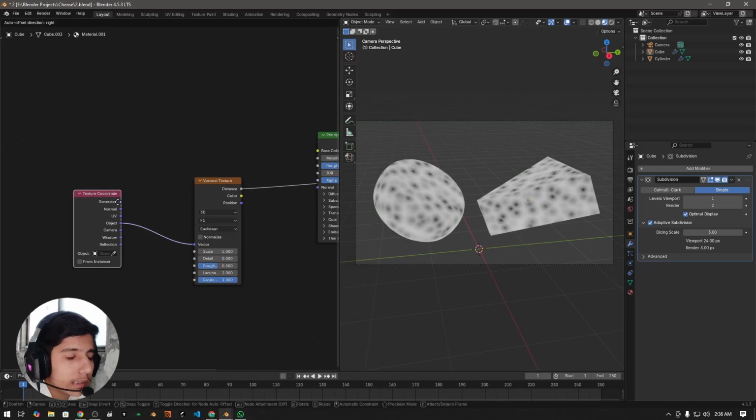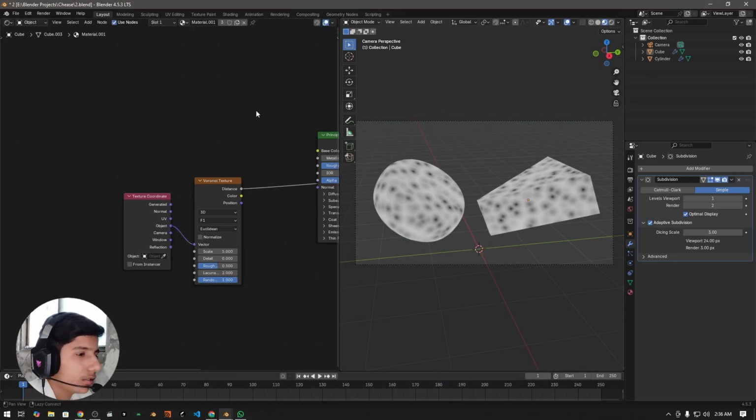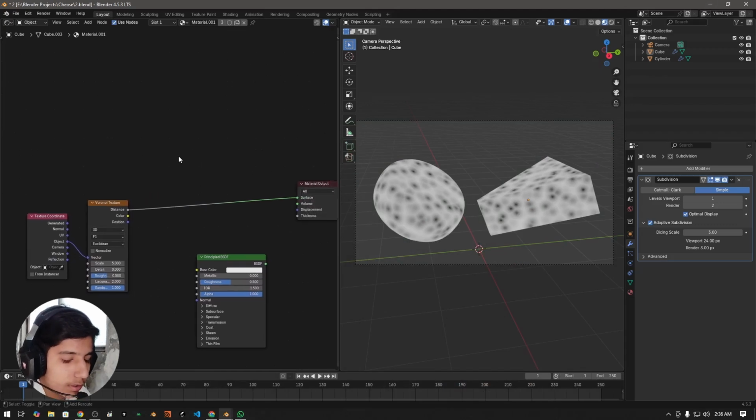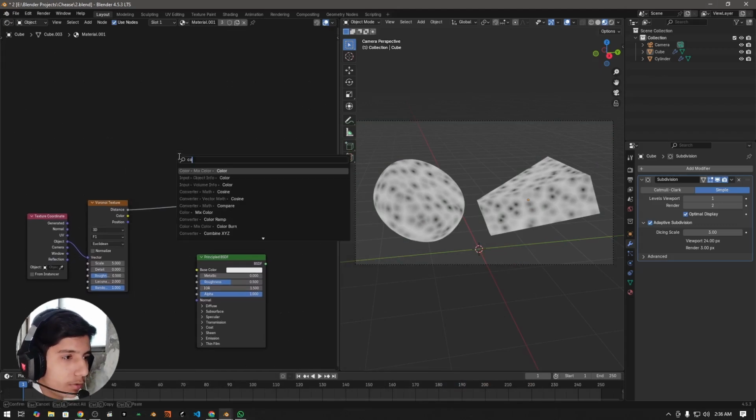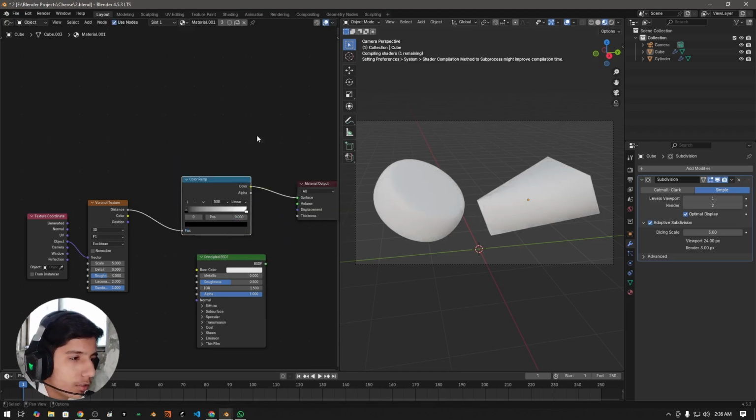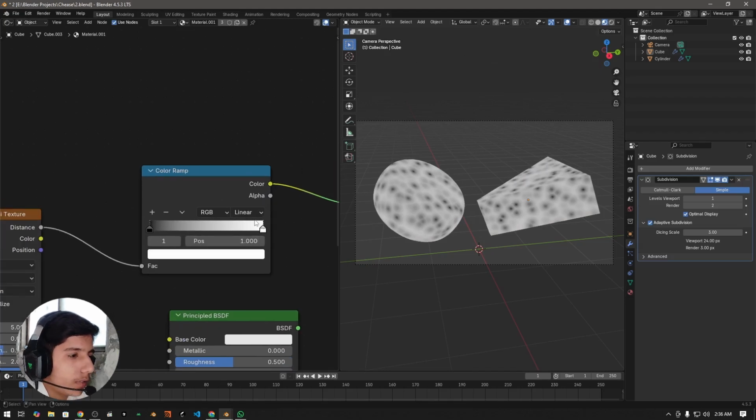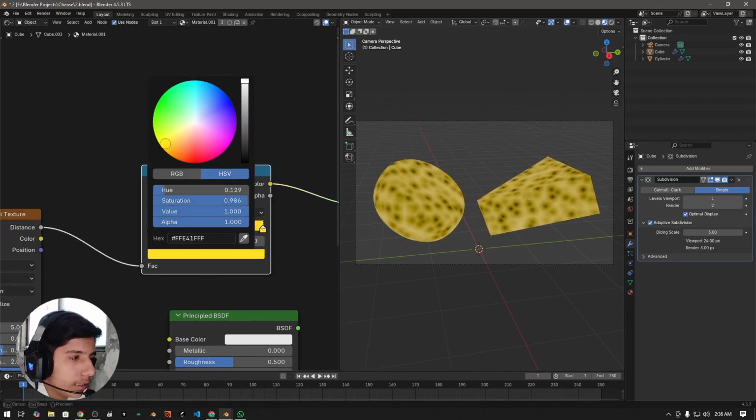Okay, so now this isn't looking like a cheese, so to make it look like a cheese, what we have to do is, for now I'm going to add a color ramp node here after this Voronoi texture, and I'm going to select this white color and I'm going to select a yellow color here.